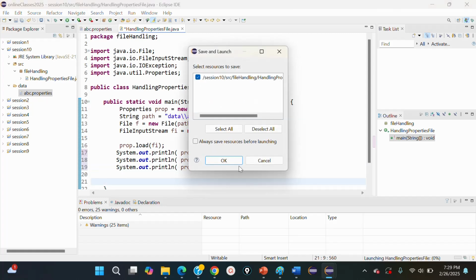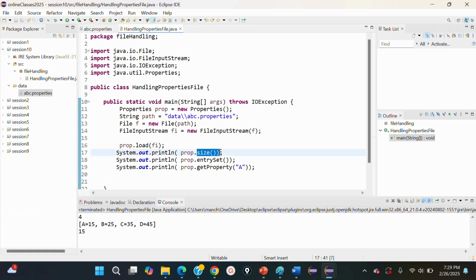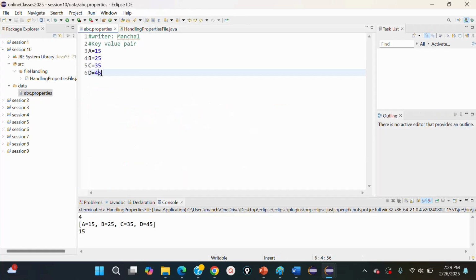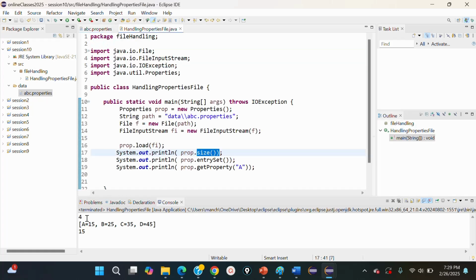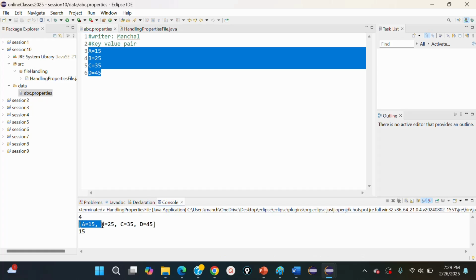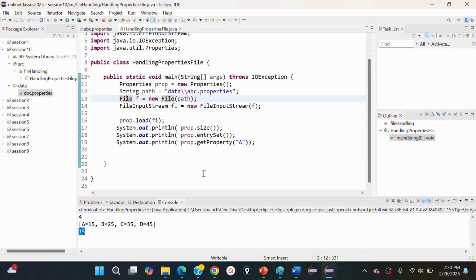If I run the program now, what will happen? You can see what is the size? We have the size in the property file. We have these 4 lines, only 1, 2, 3, 4. So the size is representing the lines. And after that, what is there? What is the key set? So key set is A is 15, B 25, C 35, and D 45. And next, what is the value for key A? So it is 15. That's the way we can handle the property file in Java.